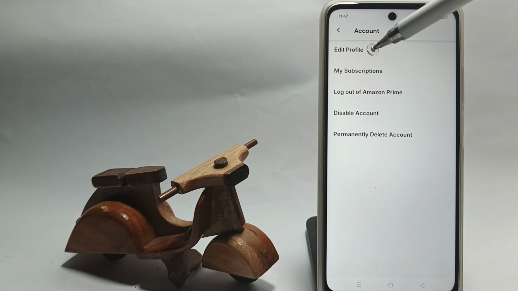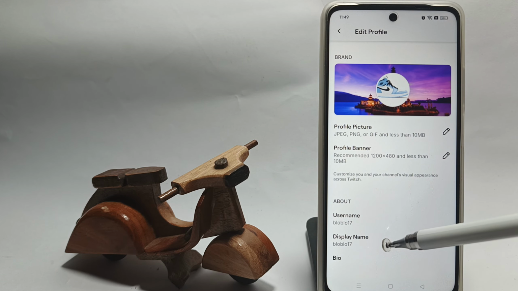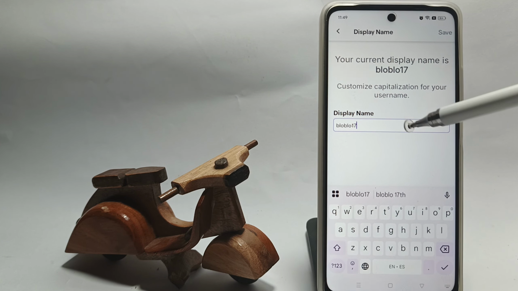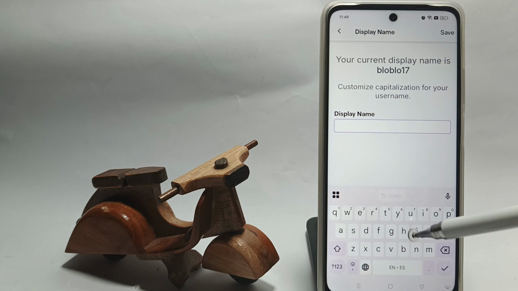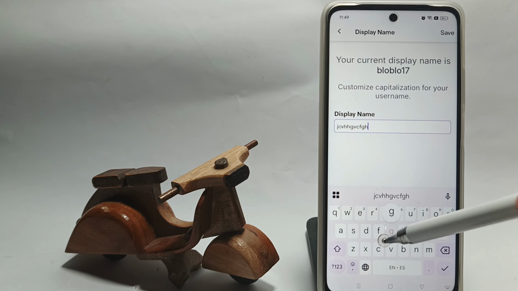Tap Edit Profile. Tap Display Name. And here you can retype the name you want to use. So that's it, the tutorial on how to change display name on the Twitch app.